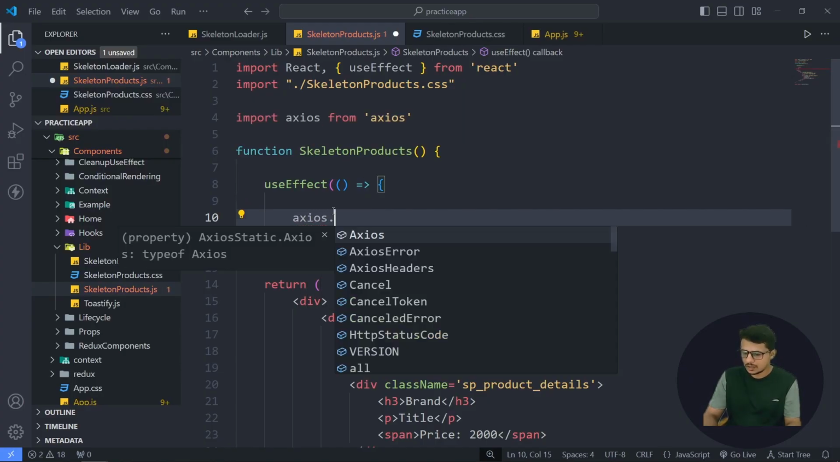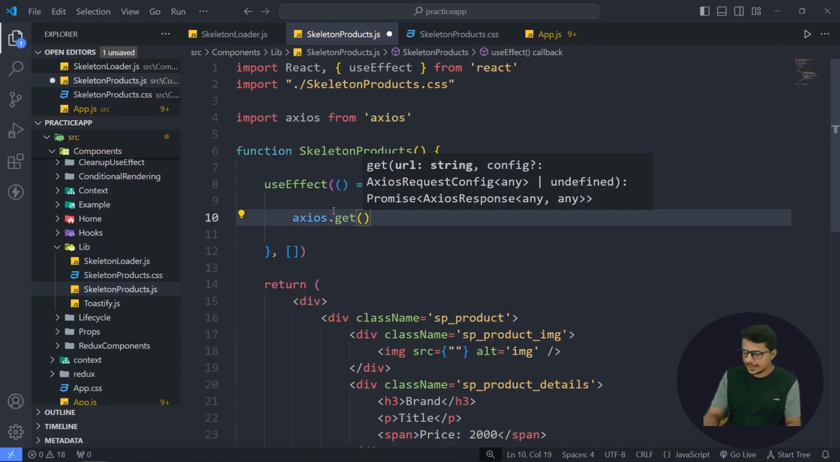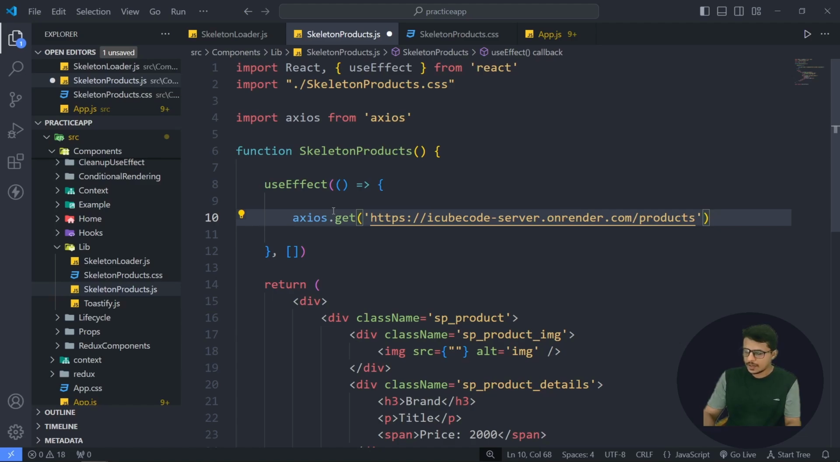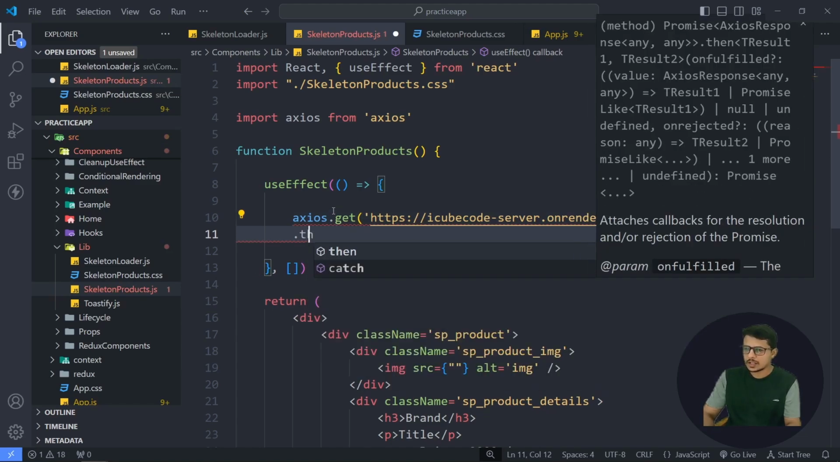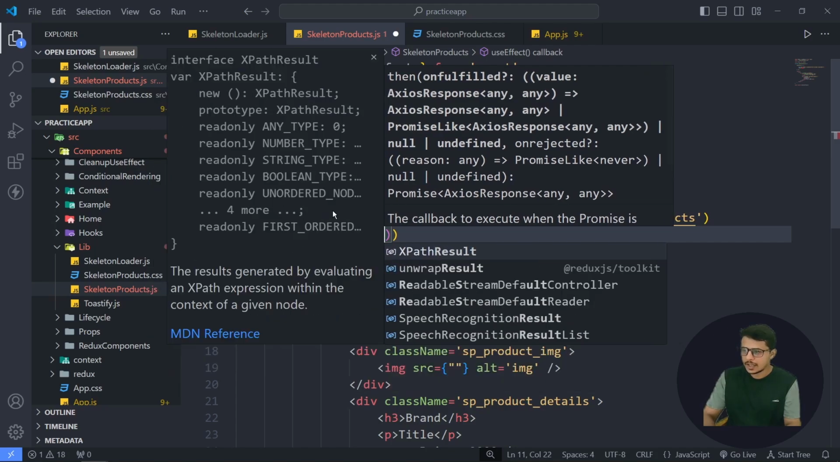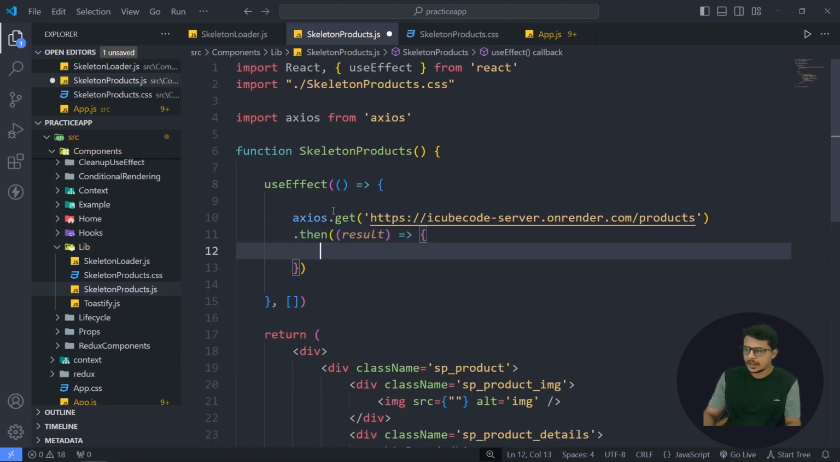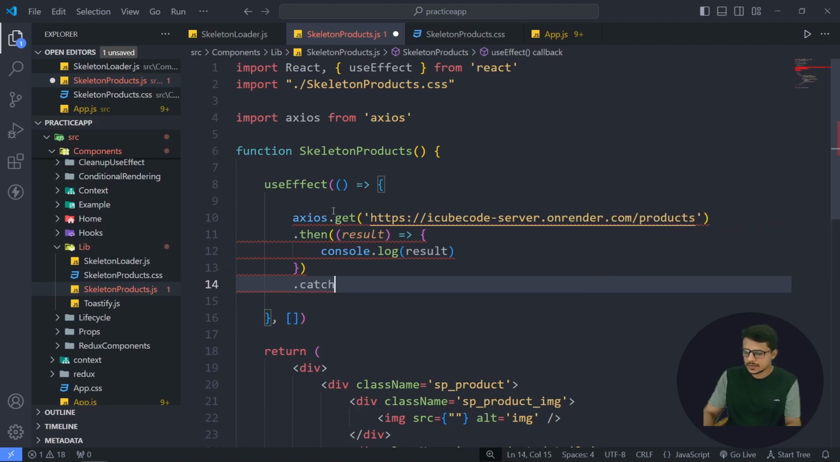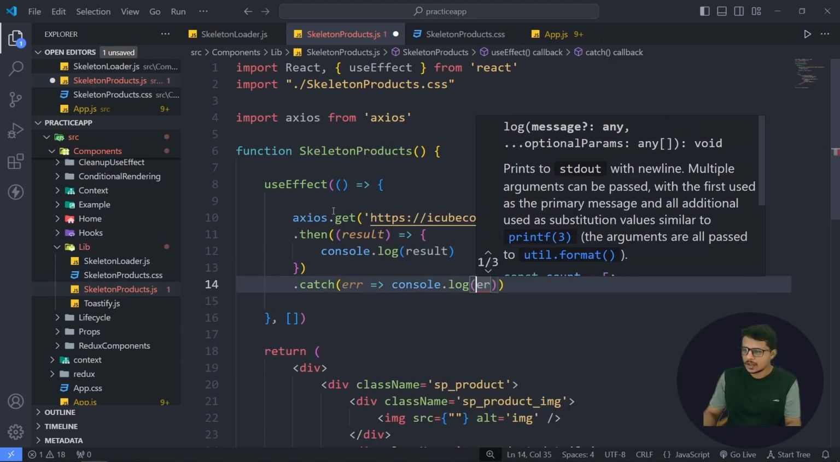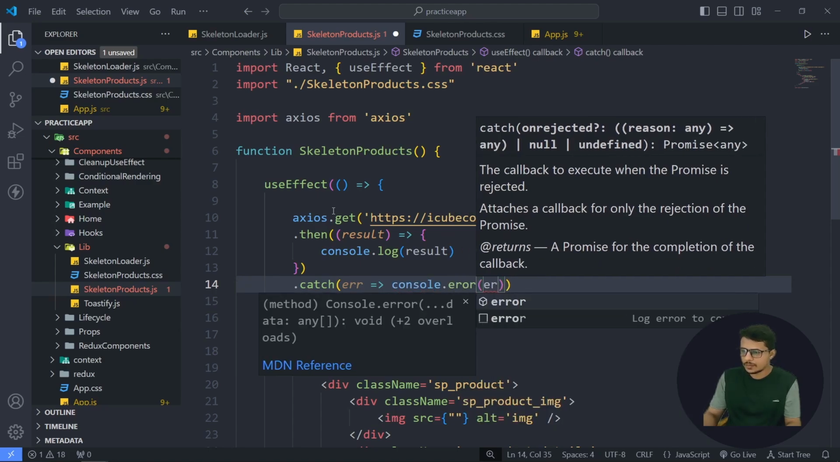axios.get. I'm going to have a get request, and this is the URL for it, and I'll have products at the end. It will return a promise, so it will be .then, and I'll say result, and the result will be logged to the console. Then we'll have a catch block as well to see if we get any error, and this will be error.